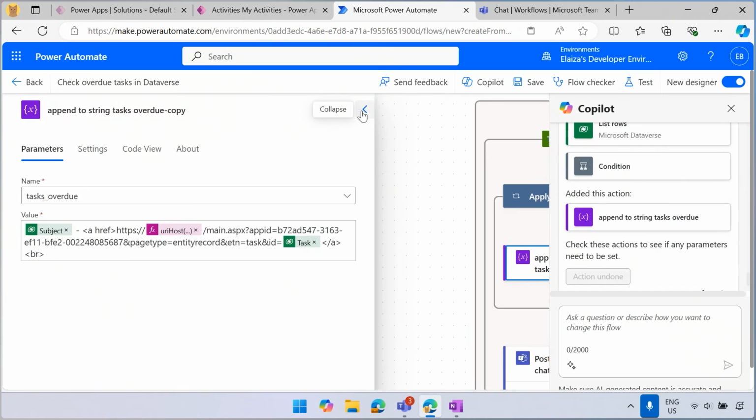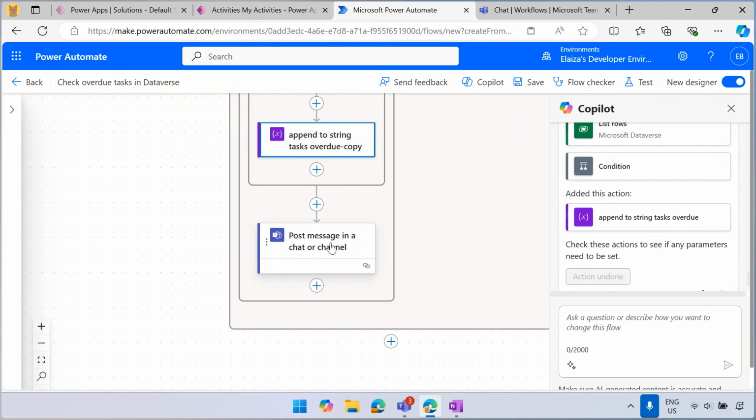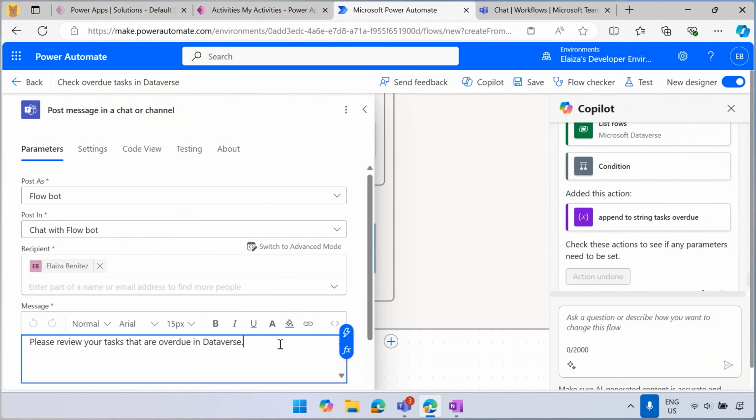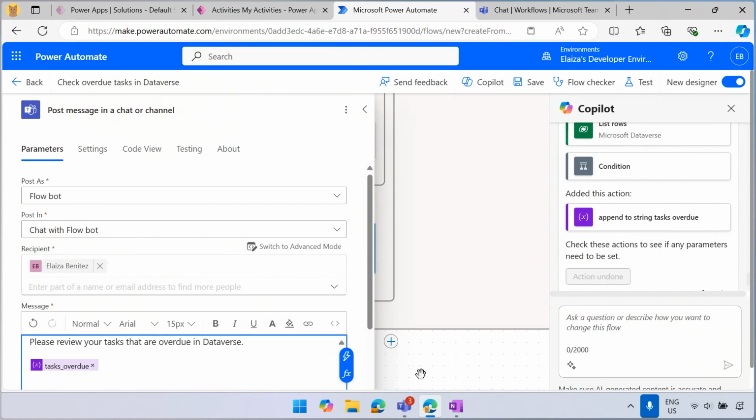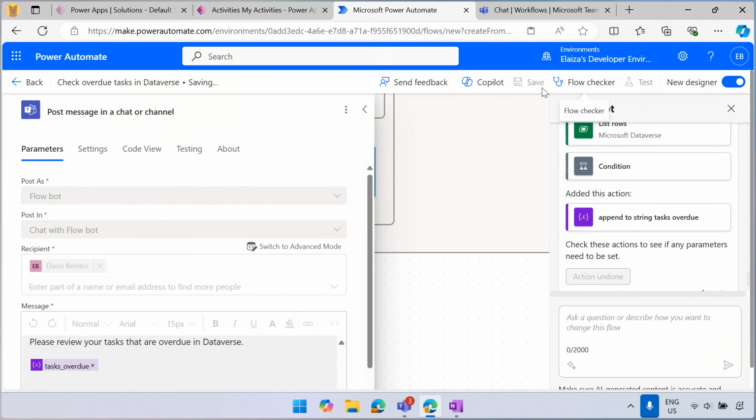And the one last action that I'm going to update is this one where I'm going to reference that variable that contains all of the hyperlinks to those tasks that are overdue. So now I select add, I'll select save, and then we'll go and test this flow one more time.